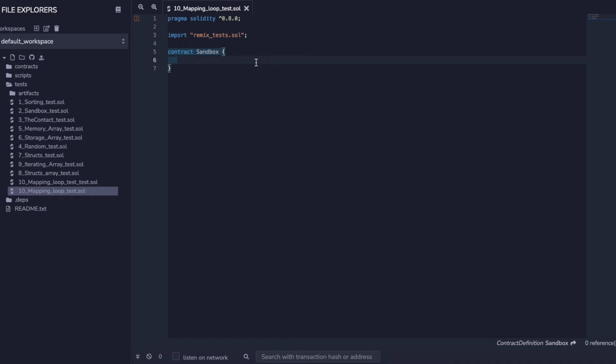So first we'll initialize our mapping, where the key is the user's name and the value is the ether they've deposited. So that's a mapping with a key, which is a string, and a value, which is an integer. And we'll make that public and we'll name that userDeposits. Then we'll create an array to store usernames, the same names that are the keys in our mapping. So an array of strings, public, and we'll call that usernames.